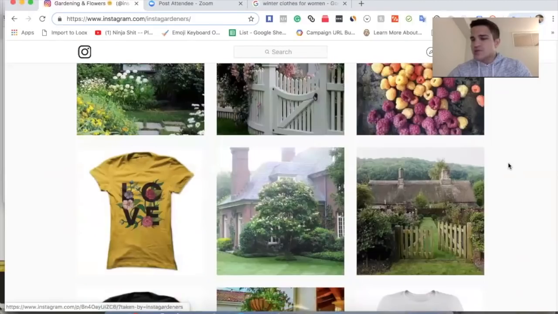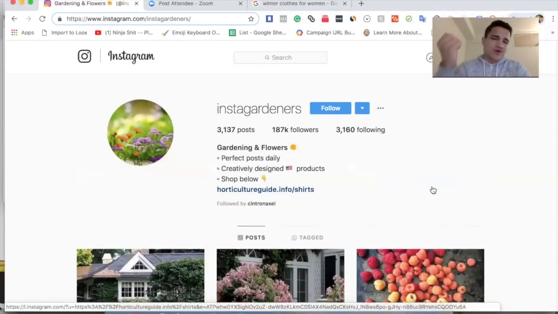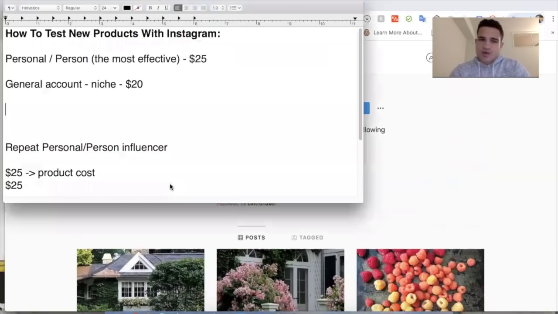So you can use an account like this, which I call a general niche. So basically just a store that doesn't represent a person, right? It's an account that just represents a niche. So you do one of these, and then you do the personal one. The personal one is harder to find. That's why I recommend doing one of these two, because if you spend hours and hours trying to find a person just to send them free product and have them post, and you really can't find one, then obviously it just doesn't make sense for you to just keep trying to find. Just do a general account.